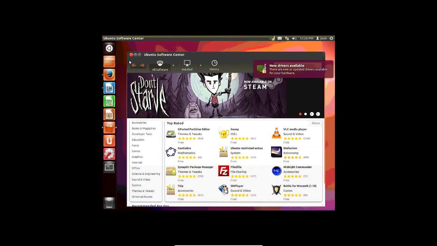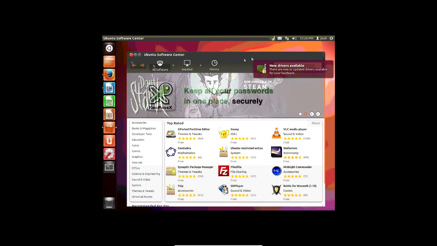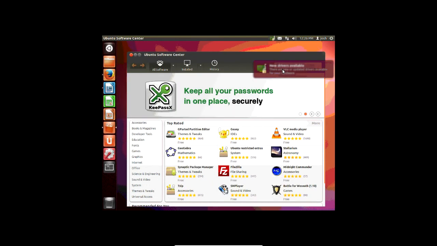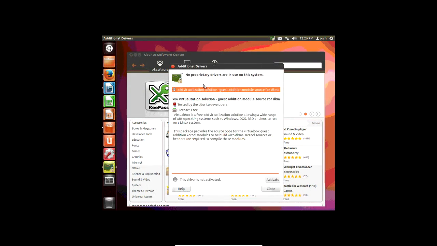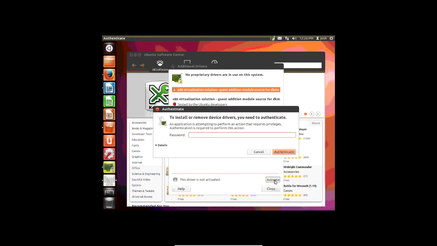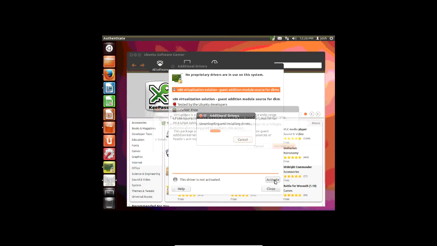Now, this is interesting. You might get one of these pop-ups for new drivers available. What you're going to do is actually click on it on the menu above. And this is going to let you know if you have particular drivers you need. In this case, it knows it's a VirtualBox, and it says, hey, let us install the add-ons for the VirtualBox. This is going to make the system run much smoother, especially if you're using a VirtualBox.